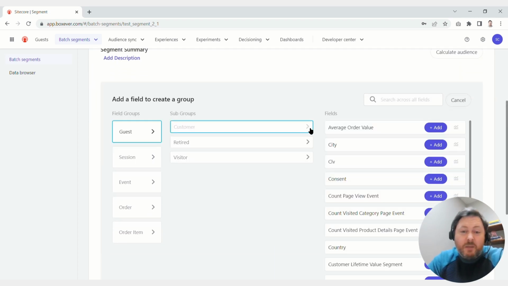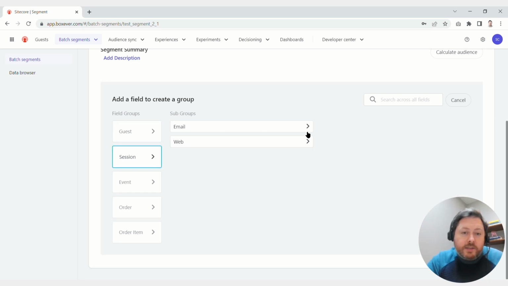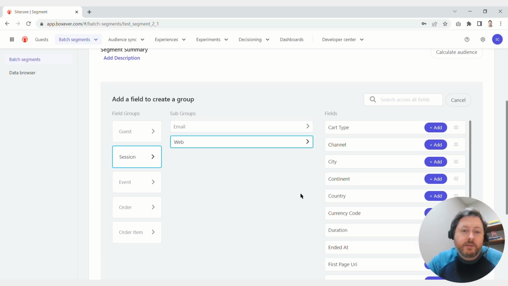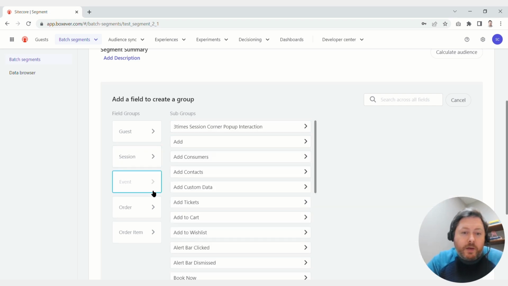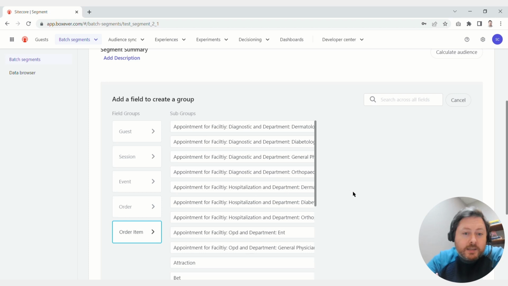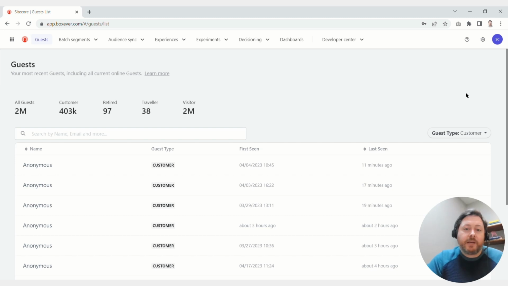So based on guest type, customer or visitor, we can group these into city or a bunch of different categories there. We also have the session. Is it an email session? Is it a web session? What is it? And then all the different subcategories there. We could also have the event, and there's a bunch of different categories under event. Same with order: how was it bought, what channel was it on, what card type, as well as the order item. So there's a bunch of different ways that we can set up segments based on all the different information we have on the user, and we can use that to trigger experiences after that as well.